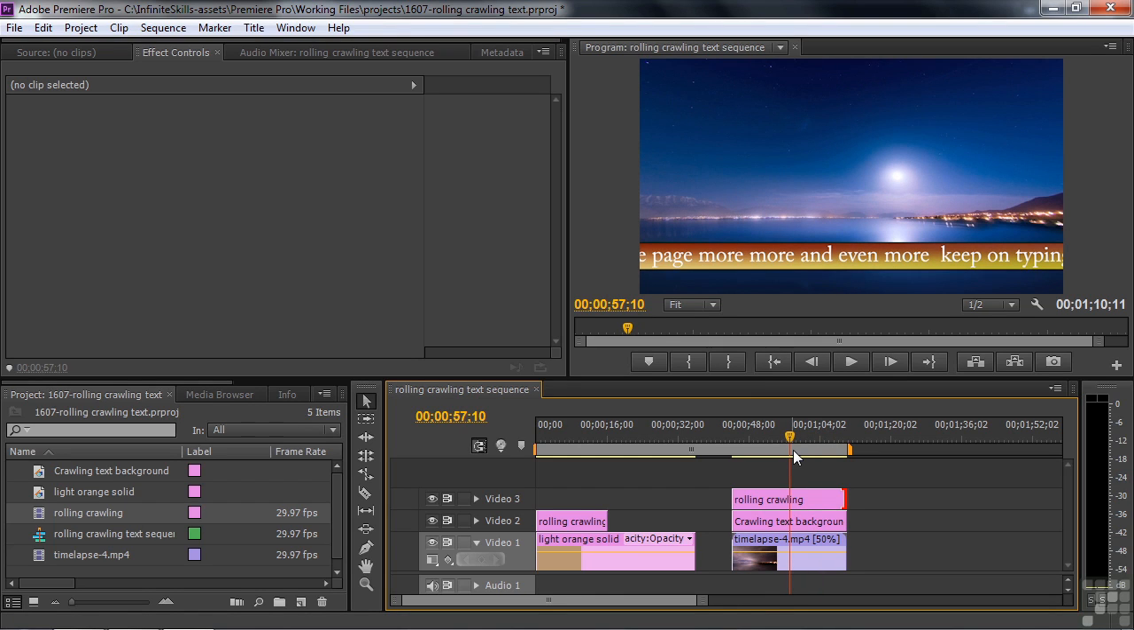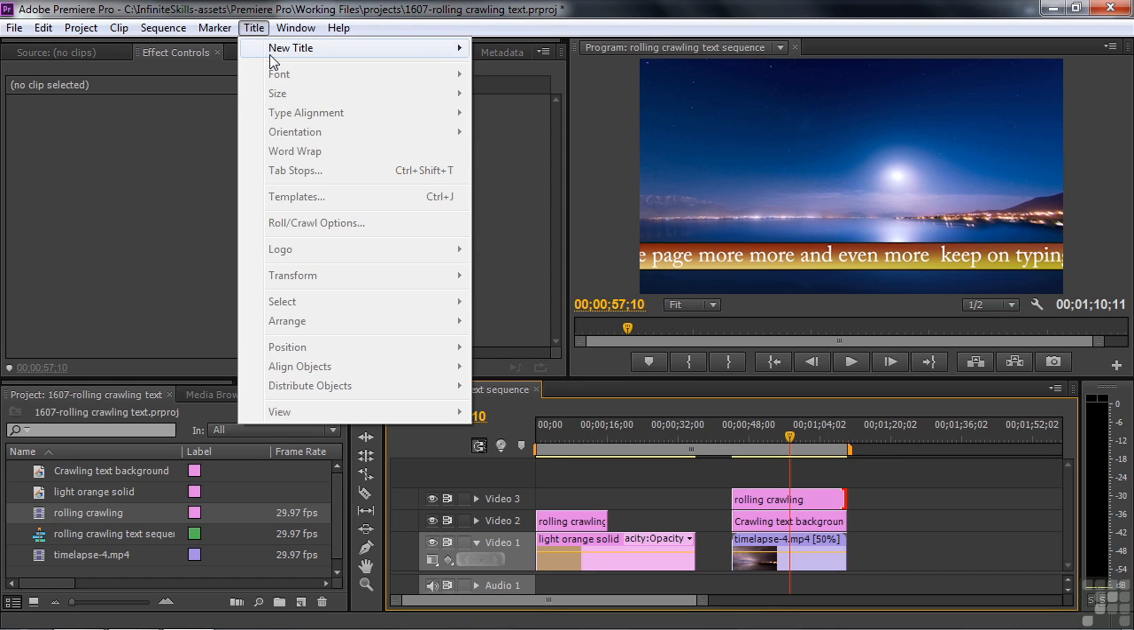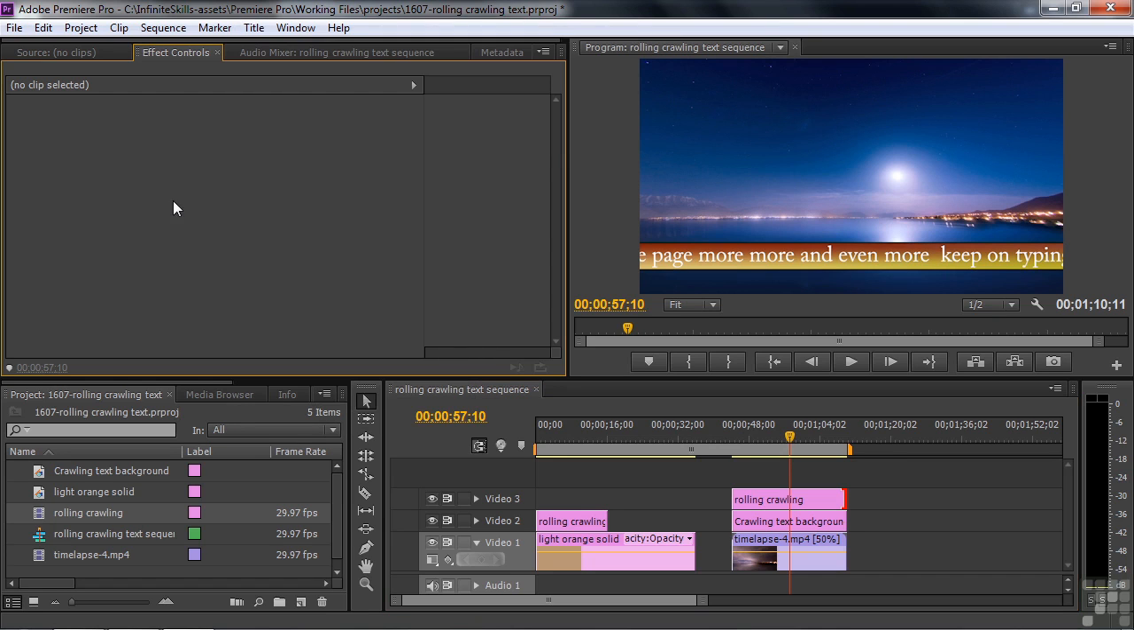As a reminder, you don't have to use the title menu to access the rolling and crawling option. You can open the titler the same way we've always opened it by going down to the New Item button. And once you're inside the titler, you can choose rolling, crawling, or templates from within the titler. I prefer that kind of a workflow. I like working in a consistent way, and the titler lets you do that.